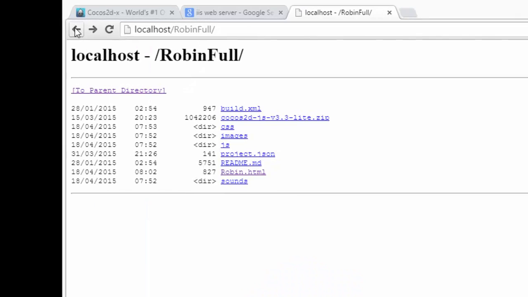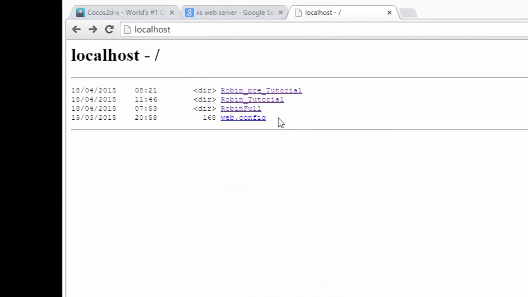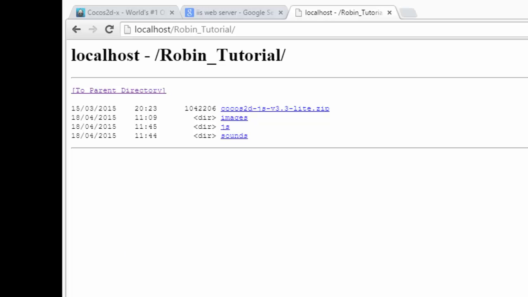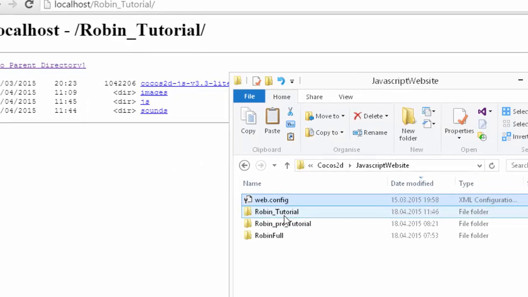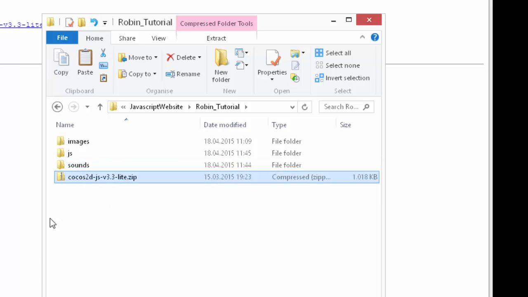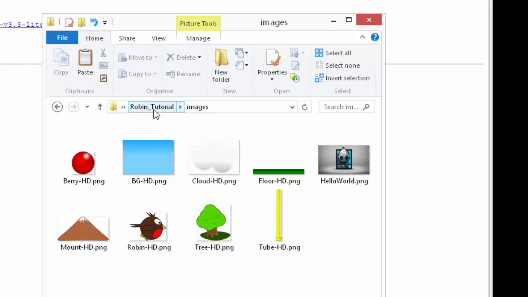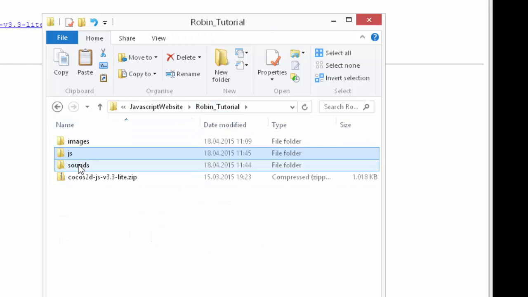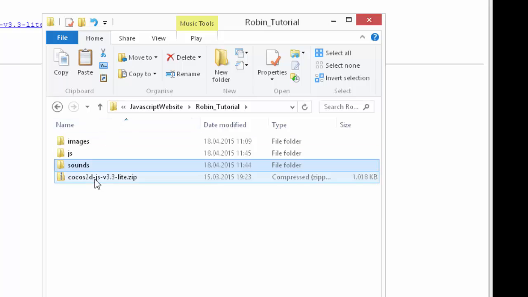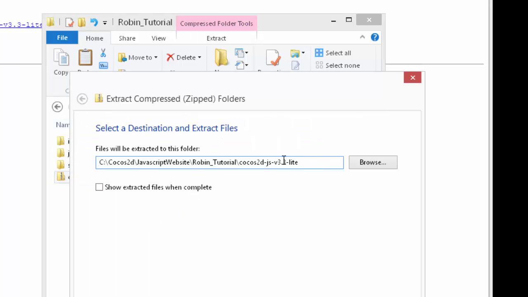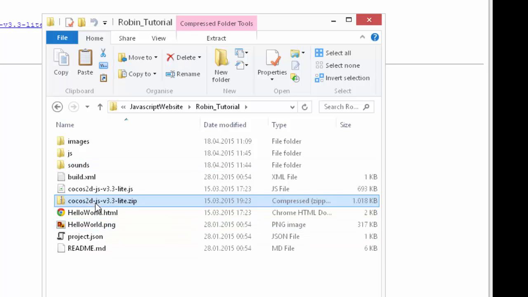If I go back into localhost, however, I'm going to be more interested in the actual tutorial of what we've got going now. Inside Robin tutorial here, I've got the zip file from Cocos2dJS 3.3 Lite, and I've also added a folder called images with some images for the game inside, a folder called JS for the JavaScript, and a folder called sounds for the sounds. All I'm going to do now is simply extract into this directory the Lite version of the API that we downloaded, which will extract these files here. I'm just going to delete the zip file so it doesn't distract me.